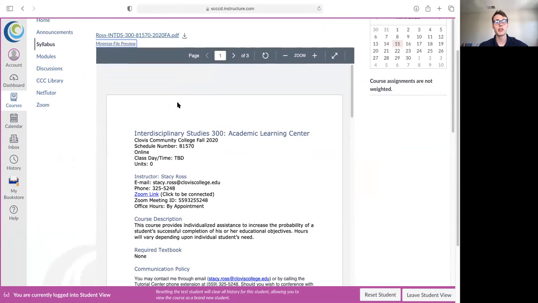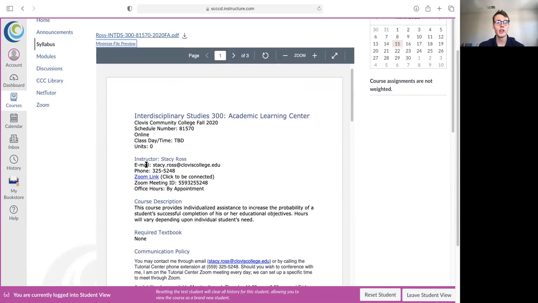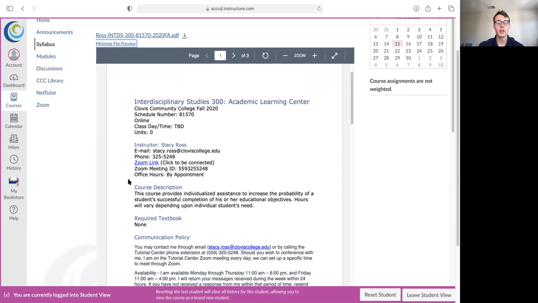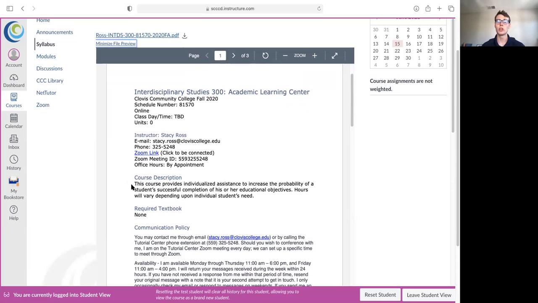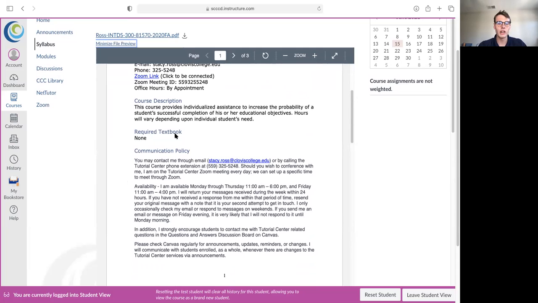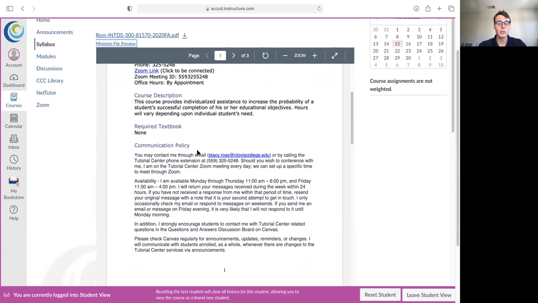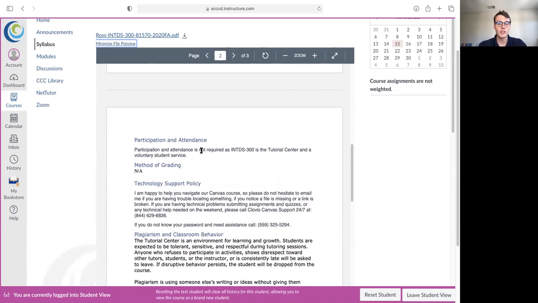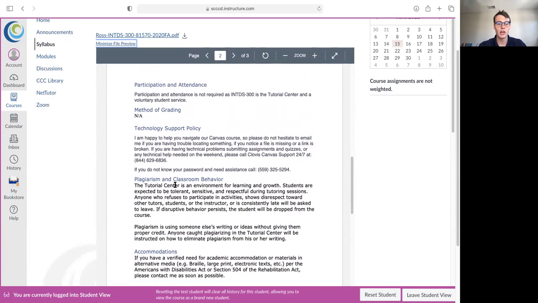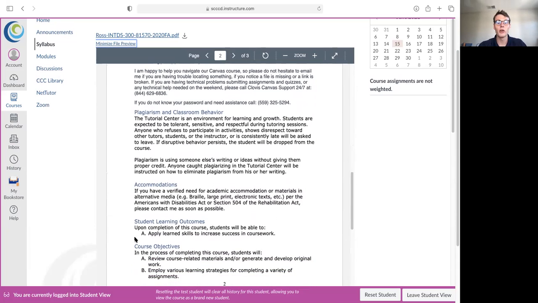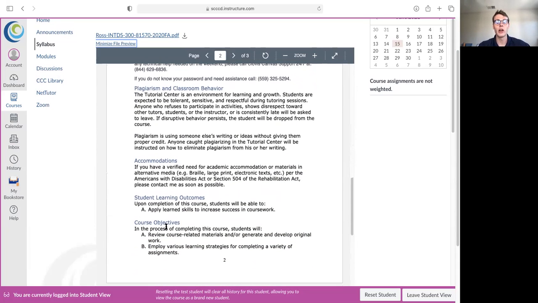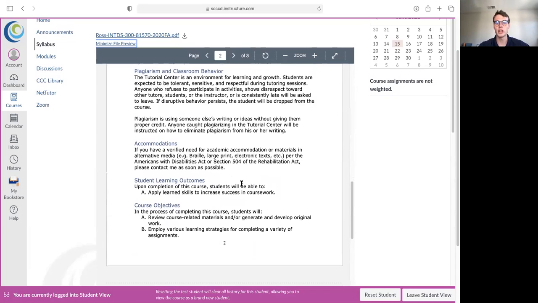Every syllabus is different, but here's an example syllabus for the Tutorial Center. So as you can see, your instructor name and their contact information, such as their email, their Zoom link, the course description, that would be your student learning objectives, so kind of the stuff you'll be learning. Required textbook, there's none. Communication policy, participation and attendance, accommodations, plagiarism. Oh, and here's the student learning objectives or outcomes that I was talking about. And then course objectives. And then I'll show you another syllabus because every syllabus is different.